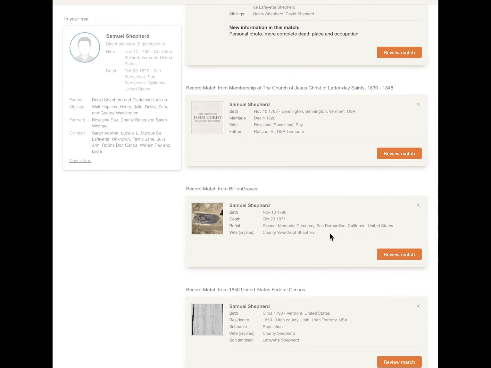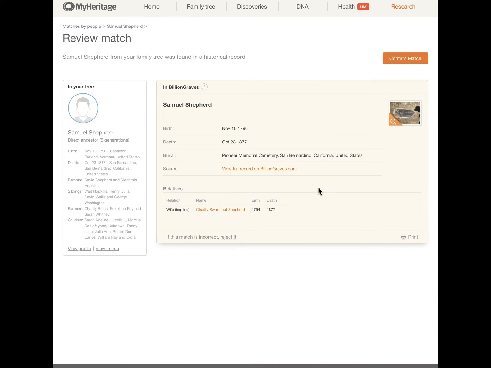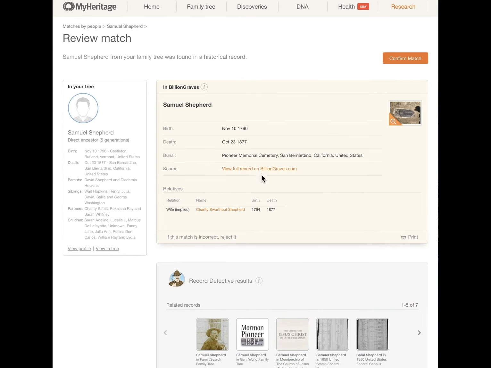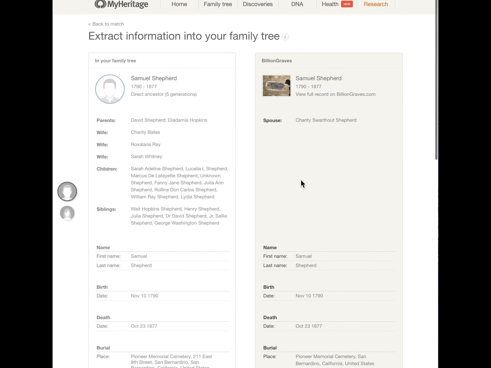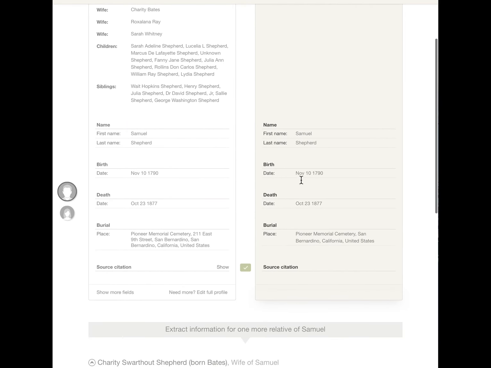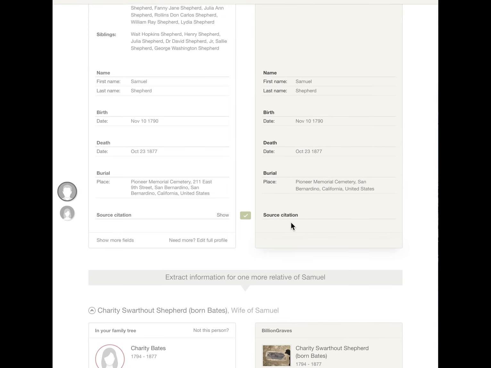Now here's Samuel Shepherd, buried in the Pioneer Memorial Cemetery in San Bernardino, California, and that's him. Let's pick that up. You can see the full record on BillionGraves, if you wish to look at that. And you can confirm the match by looking at the information that you have over here, and the death date matches. So we'll confirm that match.